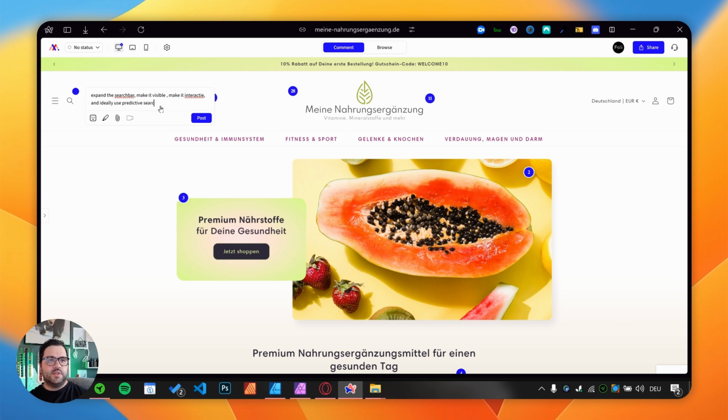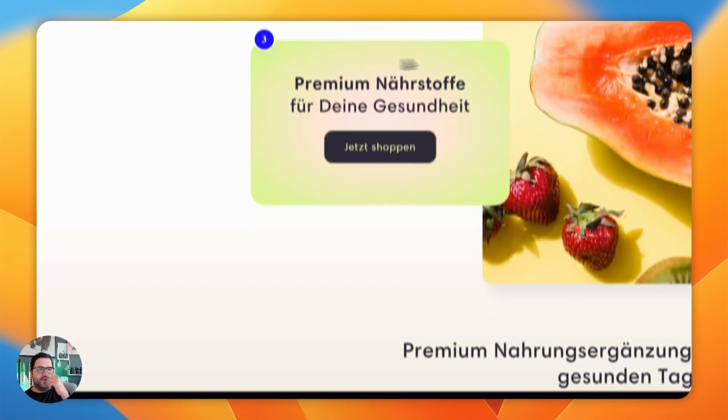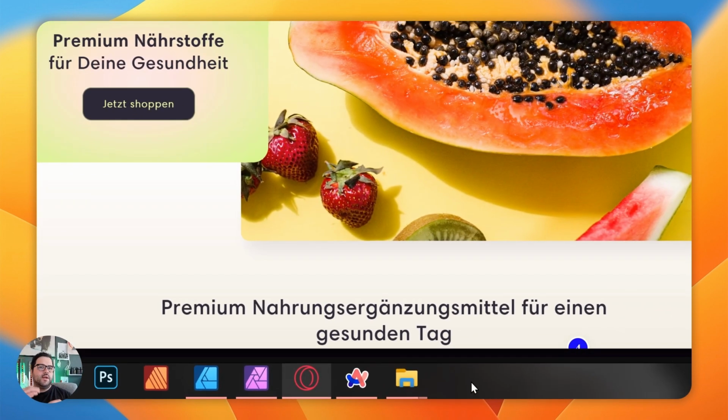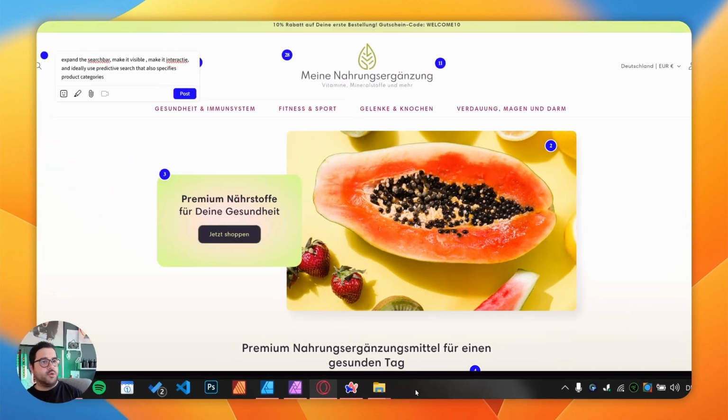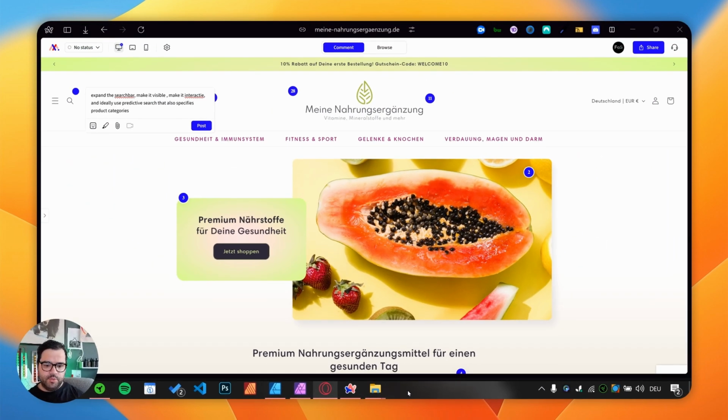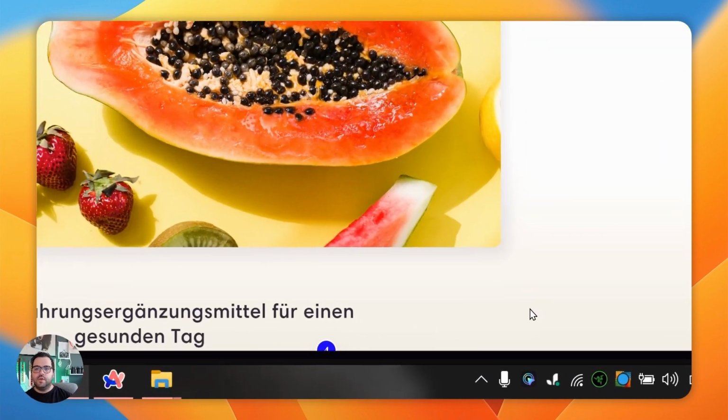Predictive search that also specifies product categories. By that I mean the filtering according to categories and special collections to maintain the oversight.